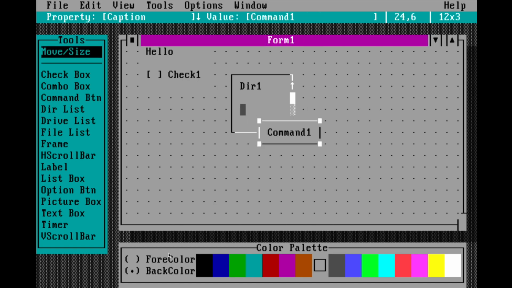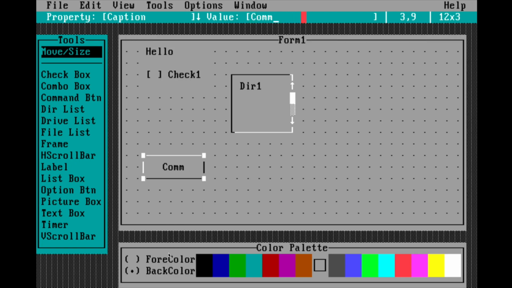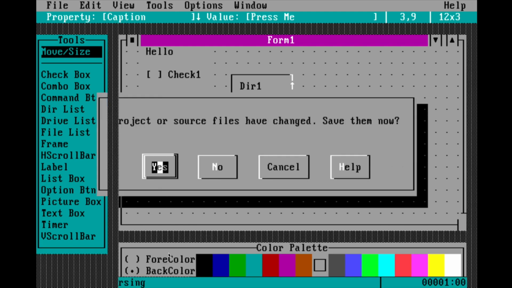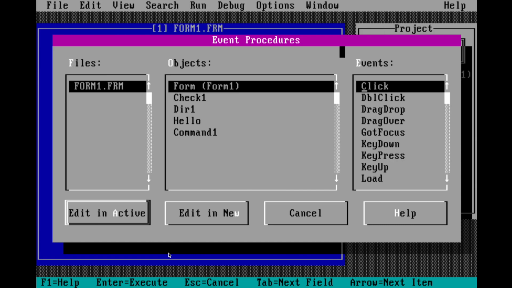Yeah, let's add in a command button. So basically, well, you know what a button is. I don't think I have to explain what a button is. So yeah, the button is an easy one because we can put code underneath that by double clicking on it. And yeah, we need to save that. It's fine. And these are the events.